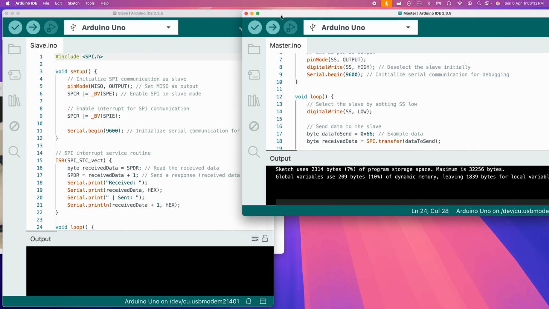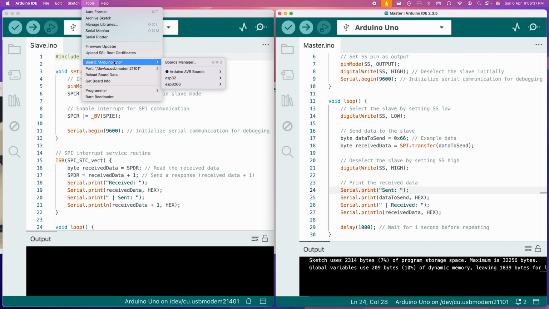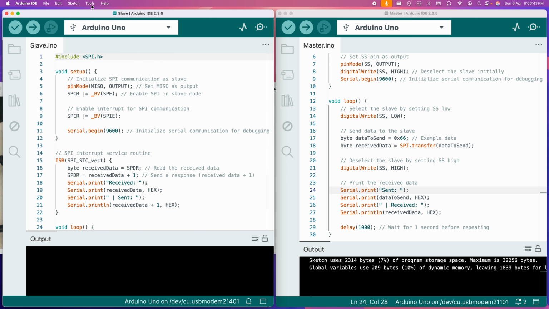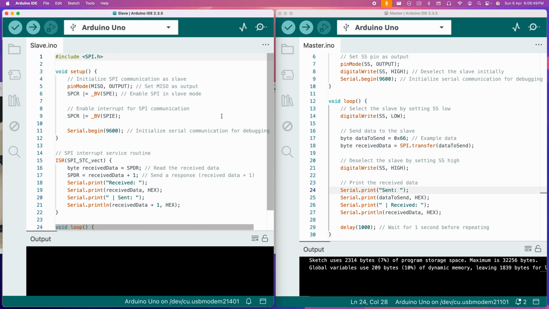By the way, I'll show you in the tools, Arduino Uno, and port number 101 is the master. And likewise, if we go to the slave, port number 401 is the slave. In fact, to the same PC, my laptop, I have connected both the master and the slave.